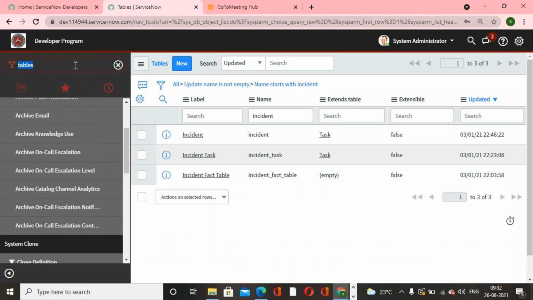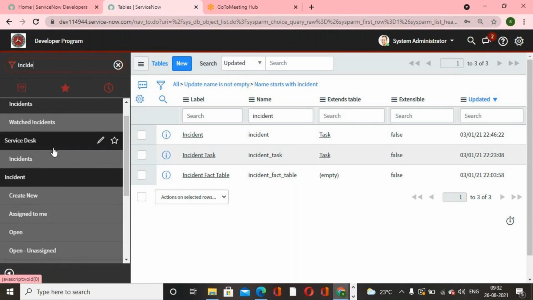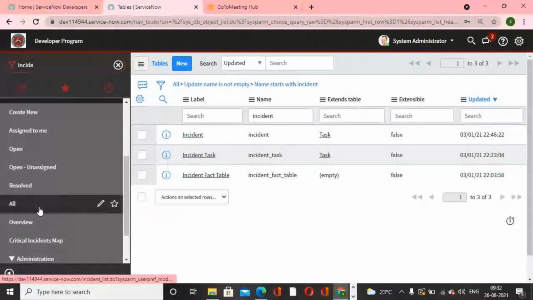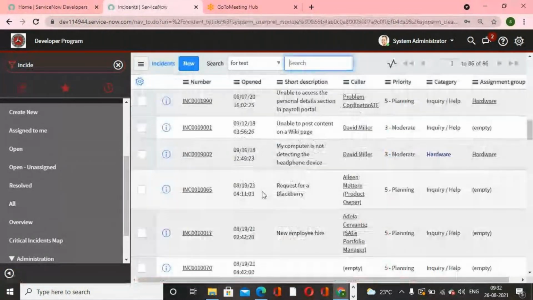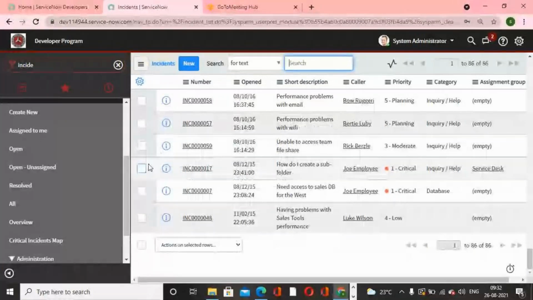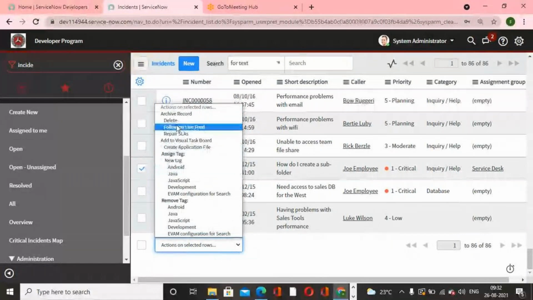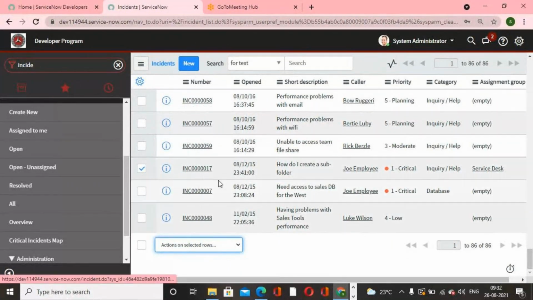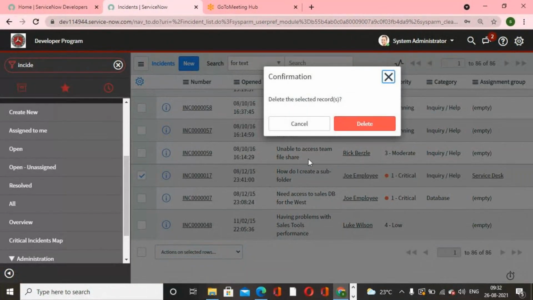Now I'm going to show how to delete a record. If any customer wants to delete a specific record, the person should select the respective record, then go to the list of choices and click on delete. Record number 0000017. Click on delete.